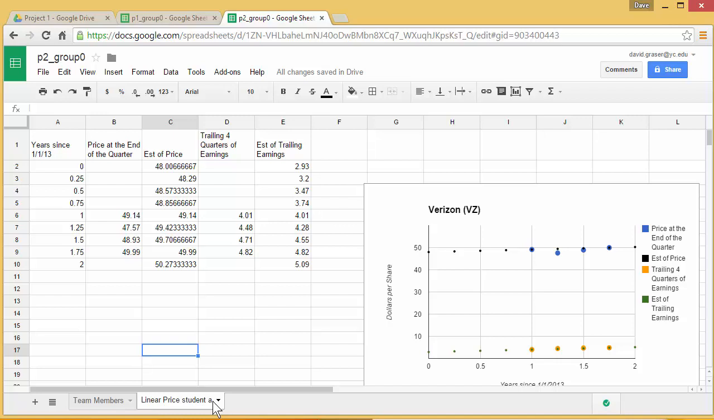Before you start tackling any of this, make sure that you and your teammates have divvied up the work. You're going to have to find a linear model for price, a linear model for earnings, a quadratic model for price, and a quadratic model for earnings. Those 4 tasks you're going to have to allocate among your team. If you've got a 5th team member, have that team member do the same as one of the other 4 just as a double check.